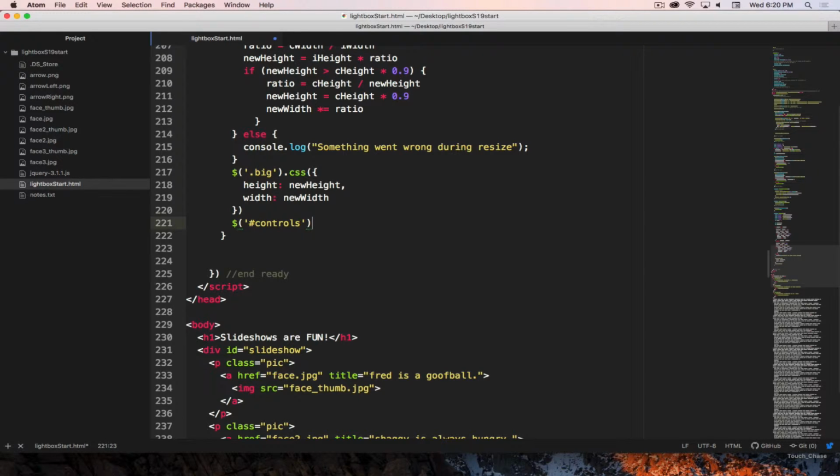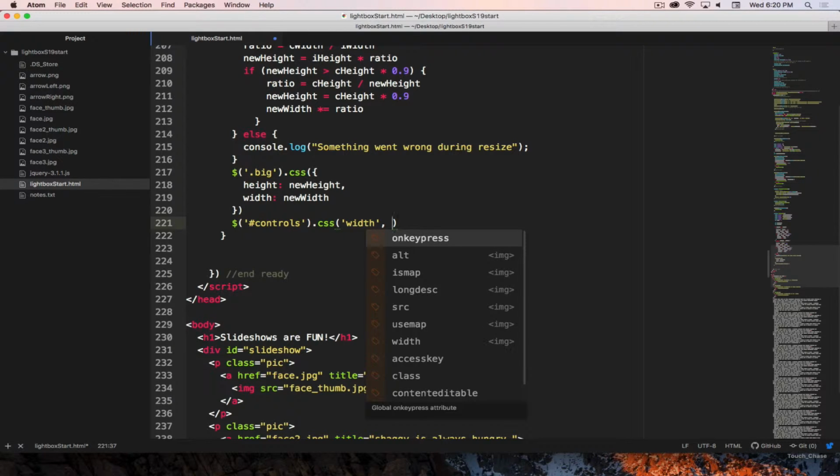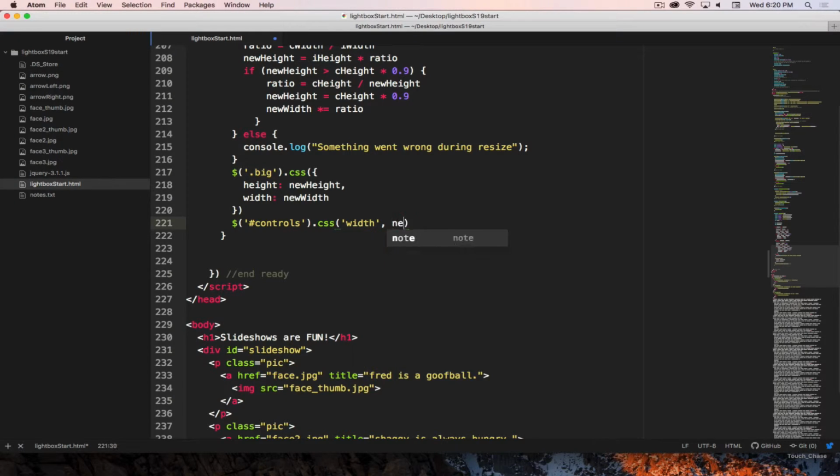So we use jQuery controls.css. This time we're only changing one property. I'll be changing my width. So I don't have to use the curly braces, because I'm not doing a key value pair. Notice it's CSS, and then it's just the property inside of quotes, or single quote, comma, and then new width. So this is different than doing two properties like what we did on changing both height and width for the big image.